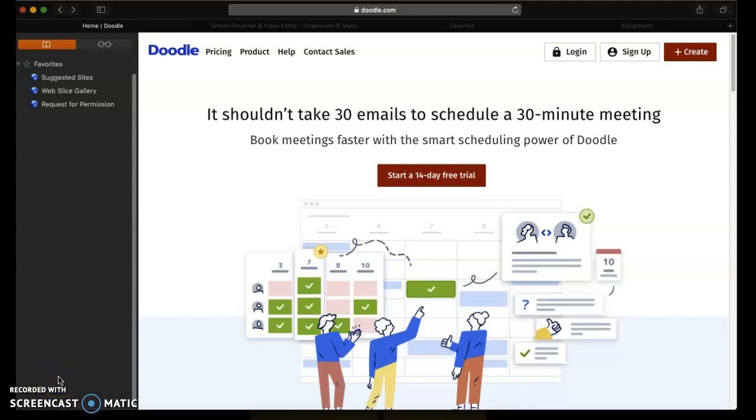So first I just typed in doodle.com right here and it brought me to this page. So I will press create and I'm gonna just press group meeting.